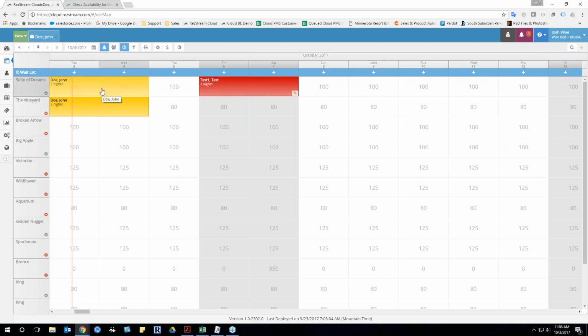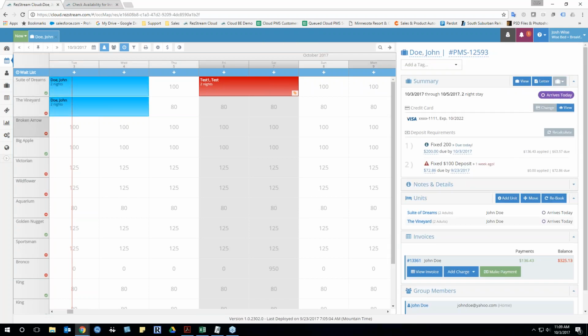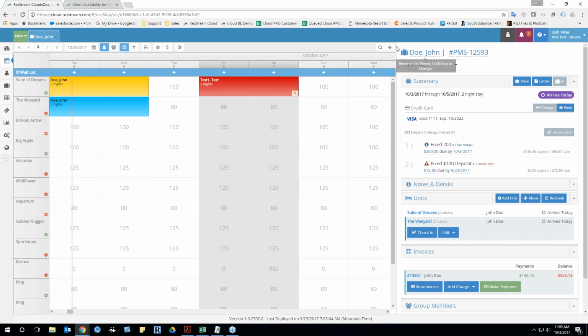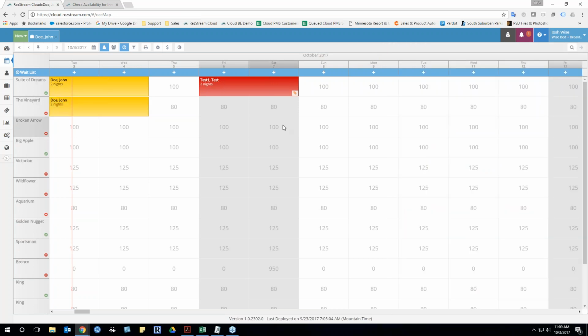As I come back here to the occupancy map, you see that I have both of those John Doe reservations, and by clicking on either one of these, it's going to highlight both of them because they're now joined onto the same reservation, if you will, okay? So I think that's a pretty easy and convenient way of adding a specific unit onto a reservation. Okay, so that's the second thing I want to cover with you today.